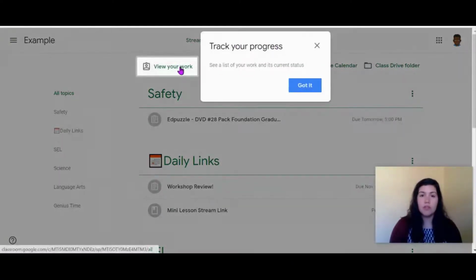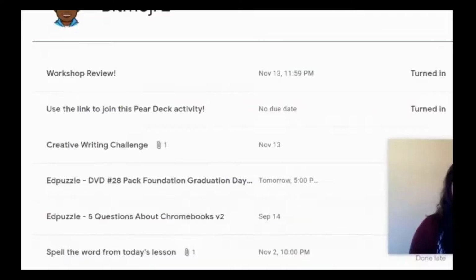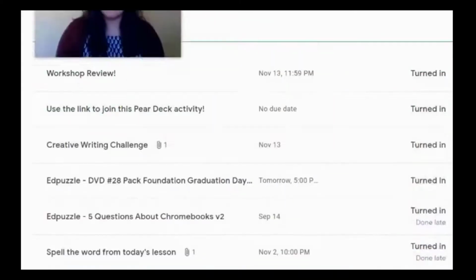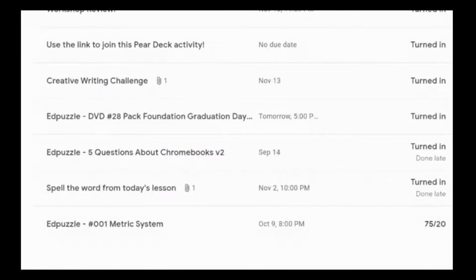So you want to make sure that you check the classwork tab. You can click here to view your work and see a list, as it says, of your work and its current status. So I'm going to go ahead and view my work. And I can see here all of my activities that are listed with the title of the activity on the left and the status of the activity on the right. And everything that I have listed here has been turned in. And if it had a grade that was associated with it, then the grade will show on the right-hand side.